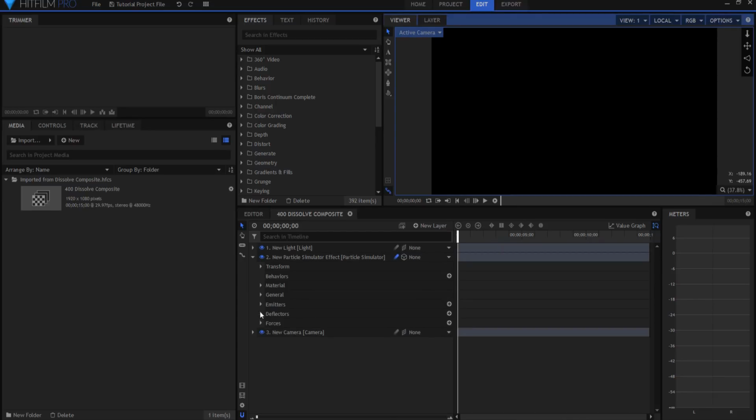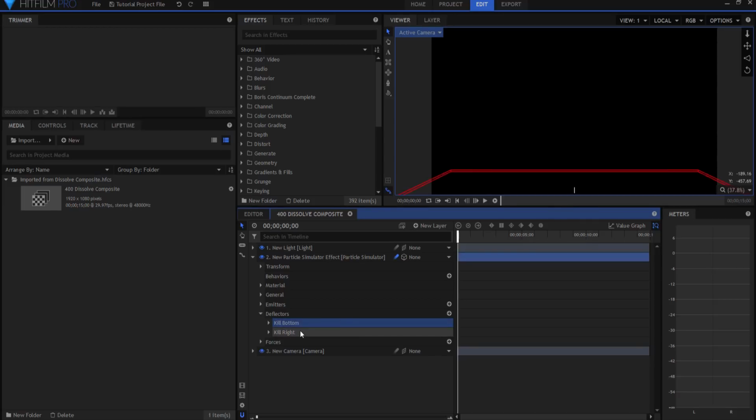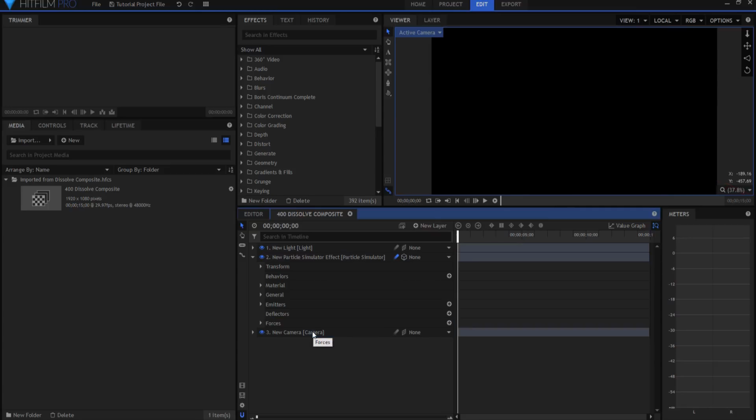Last but not least, we want to open up deflectors, and you can see we have a kill right, a kill bottom, and Javert's couch. Since Javert's couch is not here, we're going to go ahead and delete that. If you want to keep the kill bottom and kill right, you sure can, but if it was me making a template, I would just go ahead and delete all the deflectors, and that way you have a clean situation where all you have to do is just add your own stuff in when the time comes.